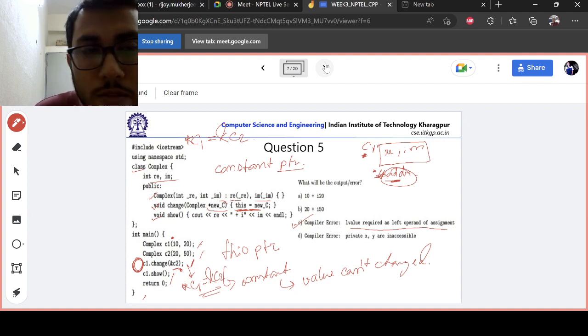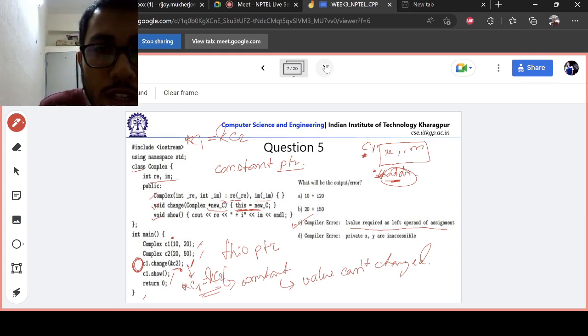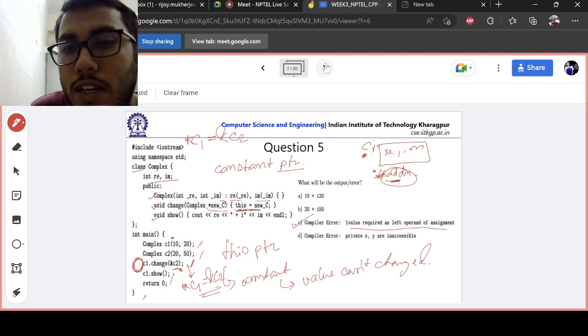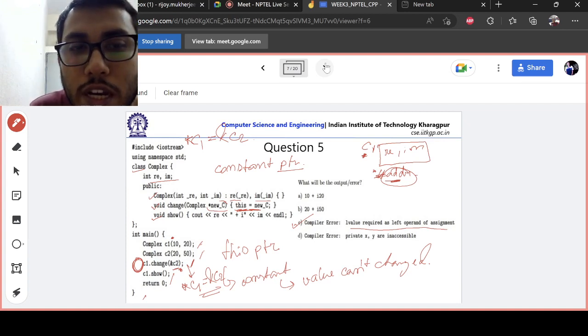Next, this one was another good example to demonstrate what the this pointer is. The this pointer is basically a pointer which stores the address location of an object of a class. Now this is a constant pointer, meaning you cannot override its value. If you try to override its value, it will throw an error, L value required as left operand of assignment.